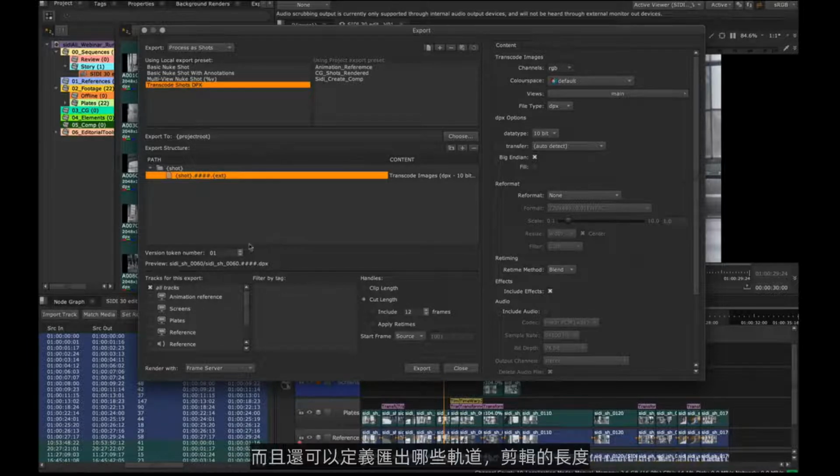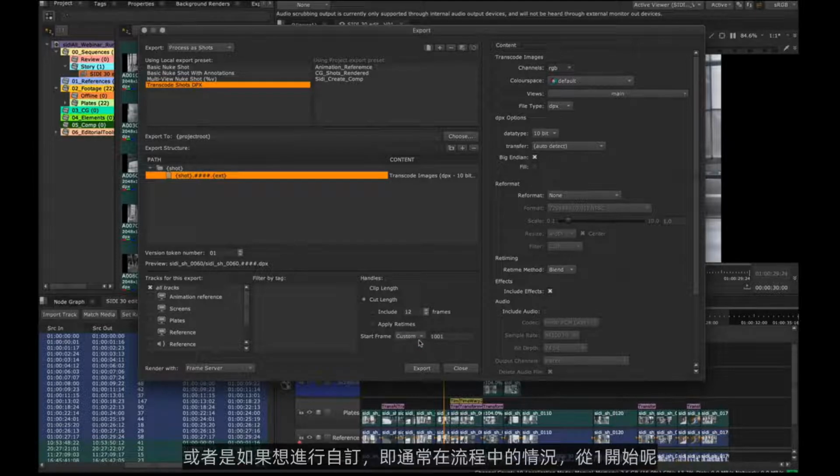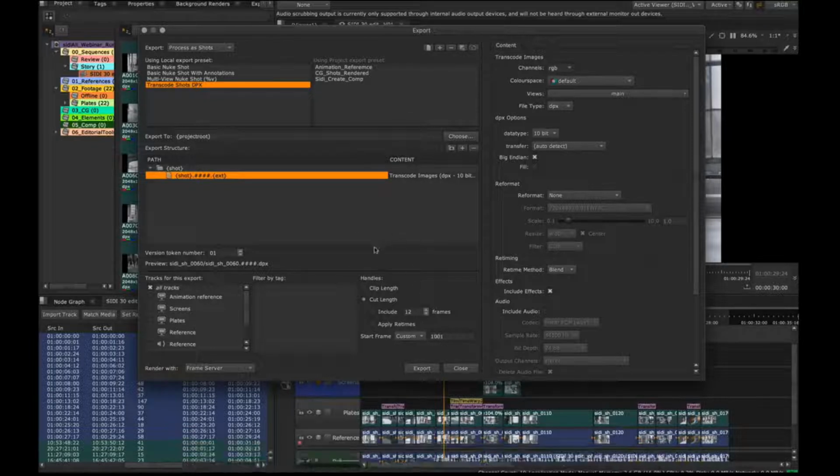On the transcodes, I can define which tracks I want to export, and I can define the cut length, and if I want to include handles and apply retimes or not apply the retimes, and what's going to be the start frame for my shot. Is it going to be based on the source of the original clip, or if I want to do it in custom, as normally happens in pipelines, to 1001. So that is kind of the basics of how you can do the exports.